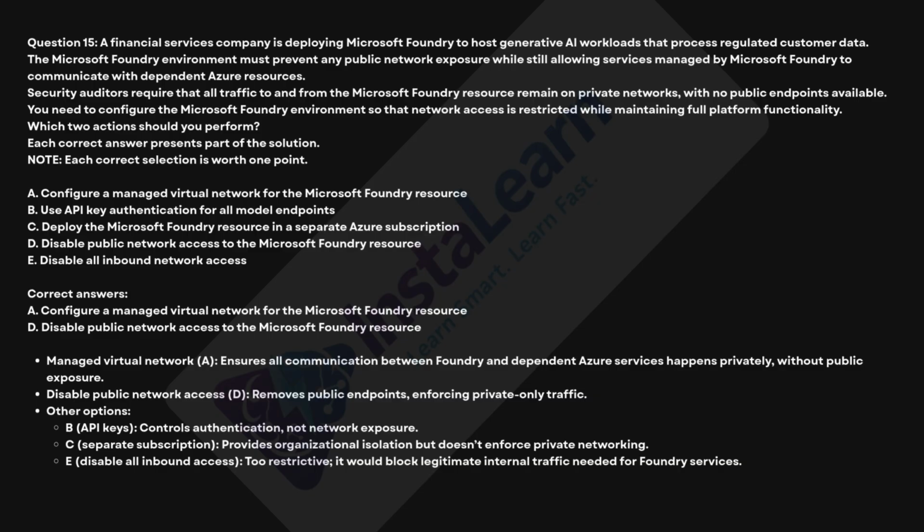Correct answers are A. Configure a managed virtual network for the Microsoft Foundry resource. D. Disable public network access to the Microsoft Foundry resource. Here's why. Managed virtual network, A, ensures all communication between Foundry and dependent Azure services happens privately, without public exposure. Disable public network access, D, removes public endpoints, enforcing private-only traffic.